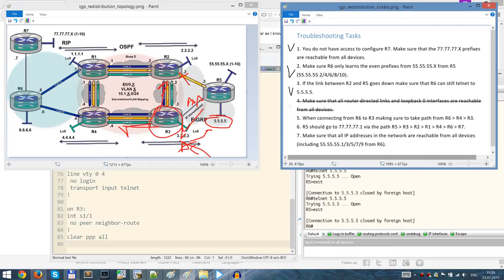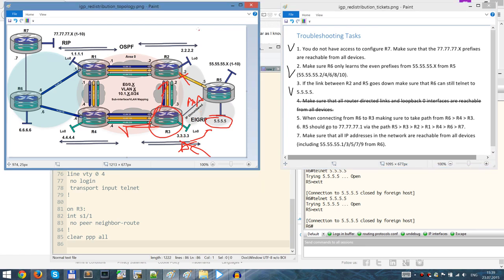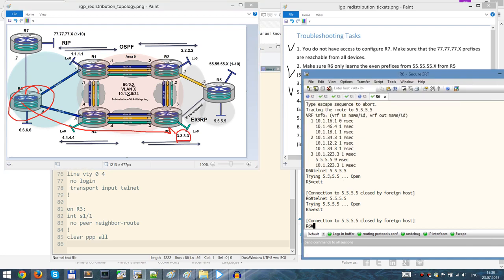Okay, let's go to ticket 5. When connected from R6 to R3, making sure to take path R6, R4, R3. Okay. So we won't do this. We want to go like this. Let's check it on this loopback interface.